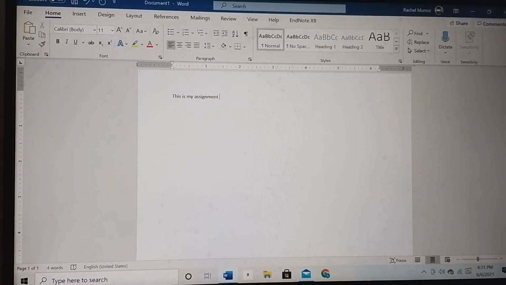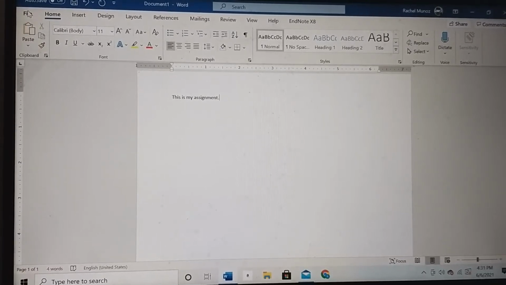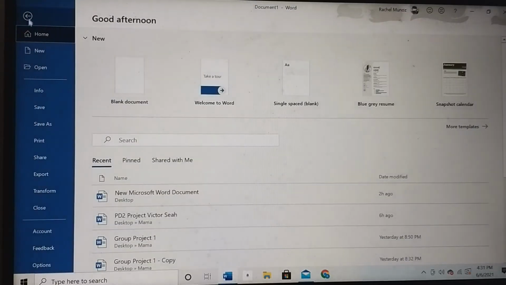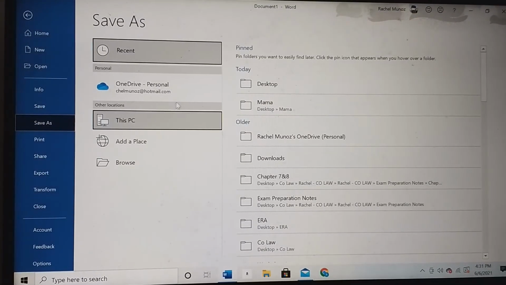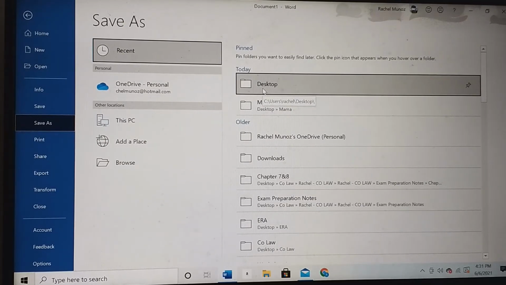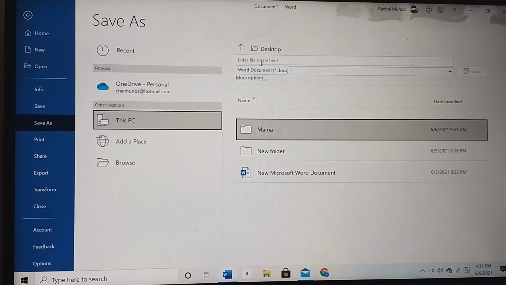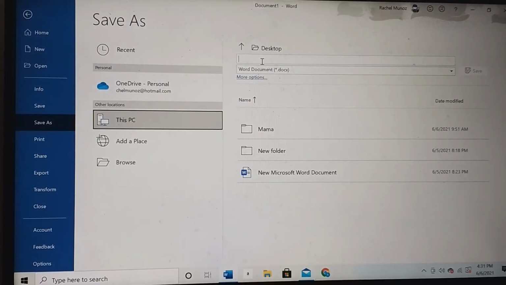Okay, for example, we have done the assignment, then we want to save this file. So we go to file, save. Okay, so we put it on the desktop. Okay, so easier. So I just put a name. Okay, say my assignment.